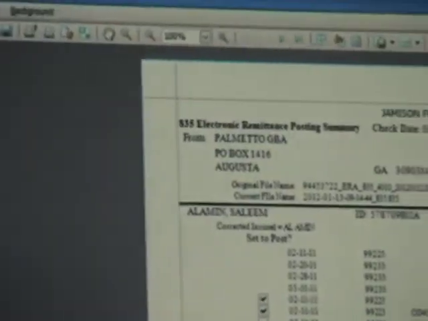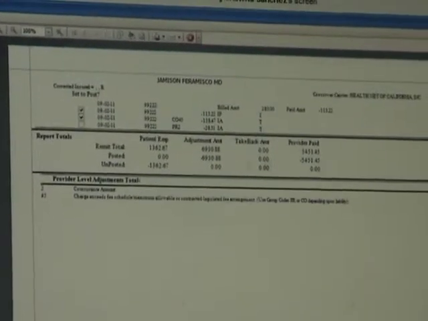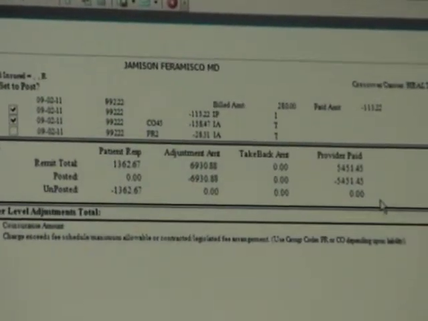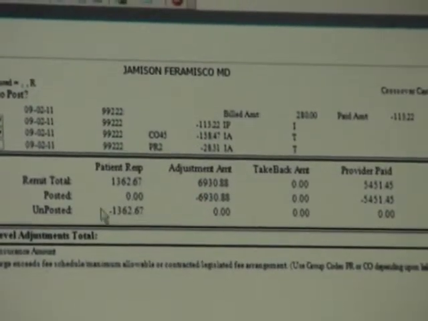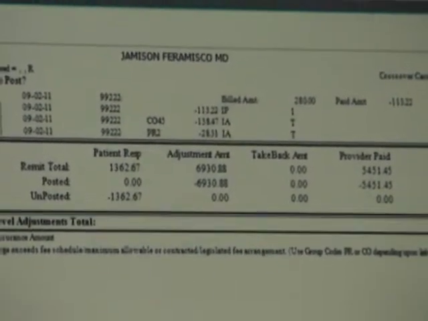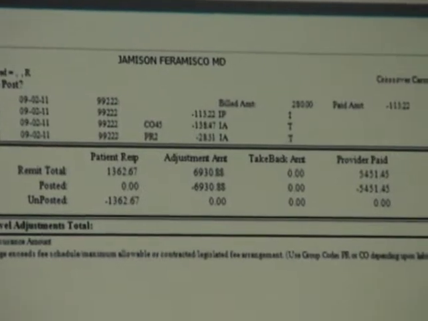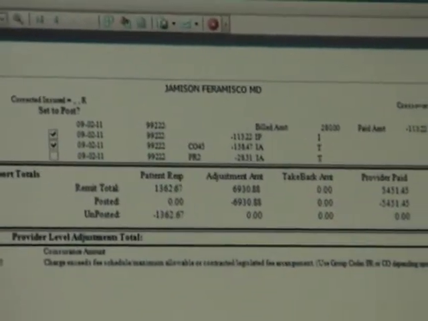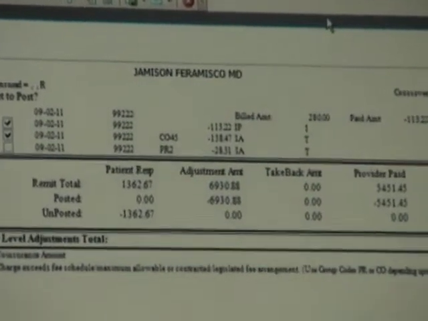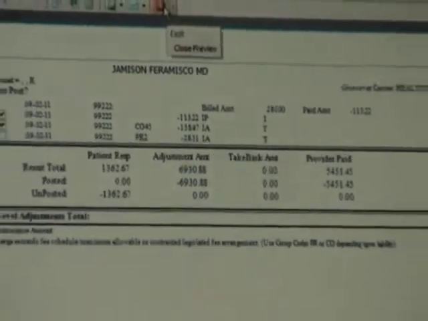And now I've got line-by-line details showing me what was done. If I get to the end of this report, it shows me I was able to post every adjustment. I was able to post every payment. There is no unposted amount for the payment and adjustments that I did. However, my patient responsibility is all unposted, which is fine. I wanted it that way. I can actually print this if I want, but it's going to be a pretty lengthy report if your checks are pretty large. But it's also going to archive a copy of it for me. So I'm going to go ahead and close this.